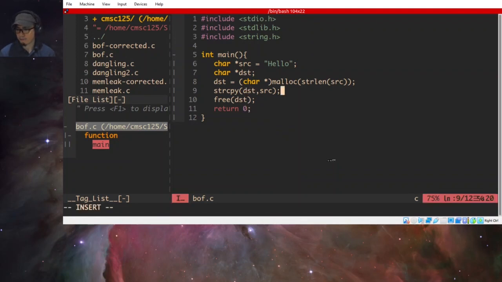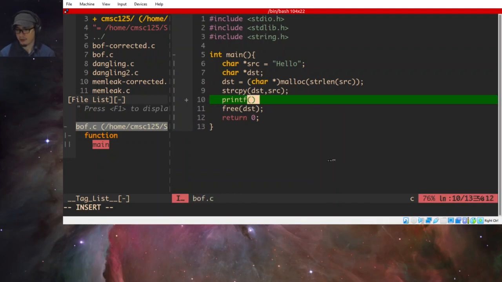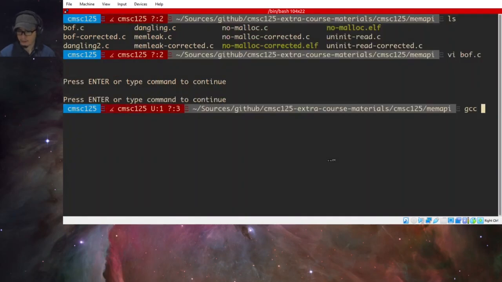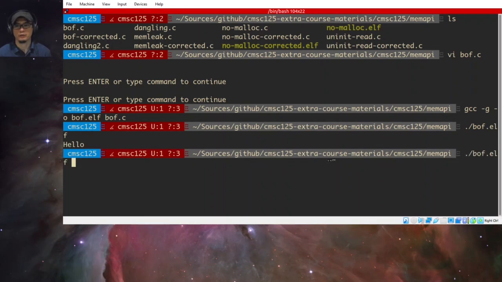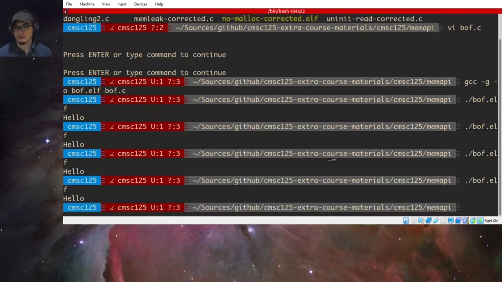Okay, so if we print the value of DST, sometimes it works, sometimes it doesn't. But the code is obviously wrong because we did not allocate one byte for the null character.